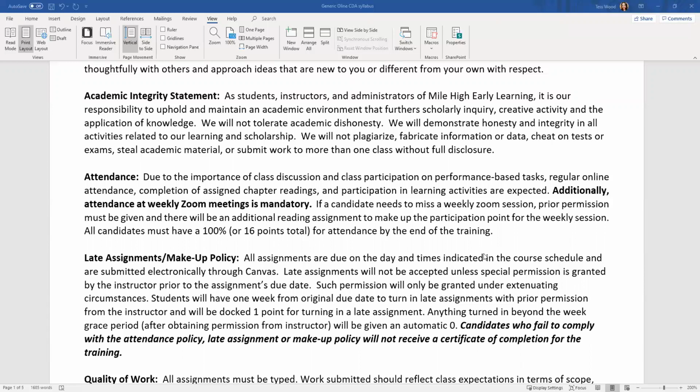Attendance. Due to the importance of class discussion and class participation on performance-based tasks, regular online attendance, completion of assigned chapter readings, and participation in learning activities are expected.